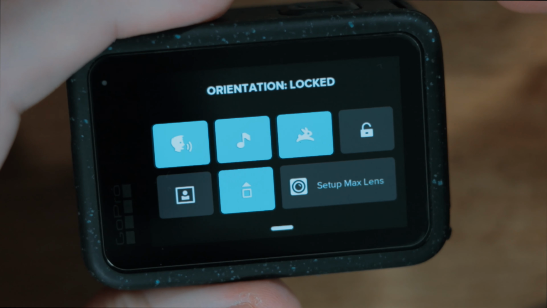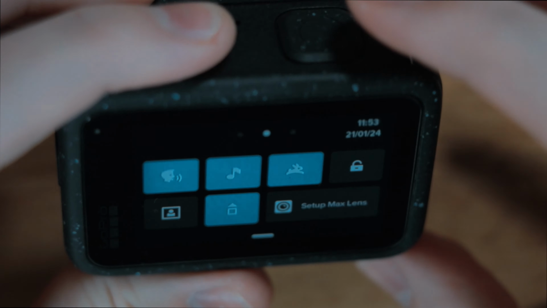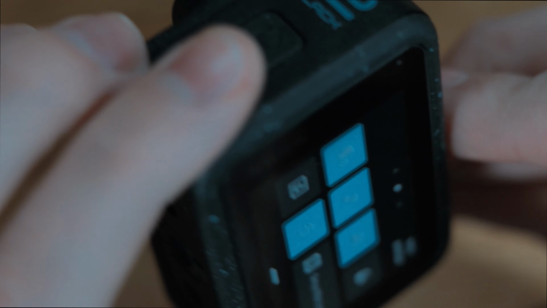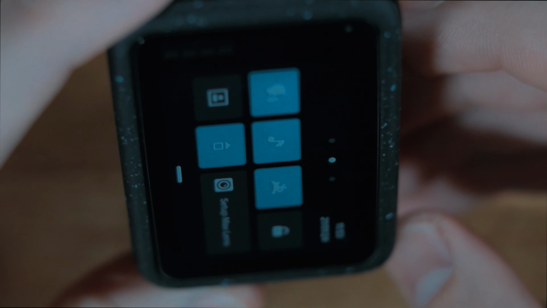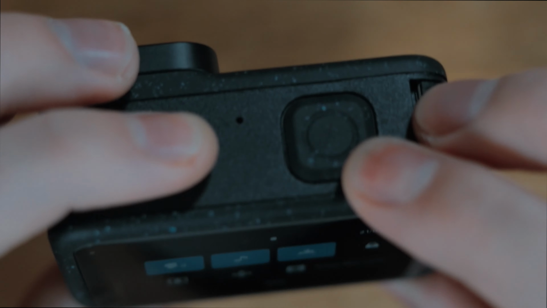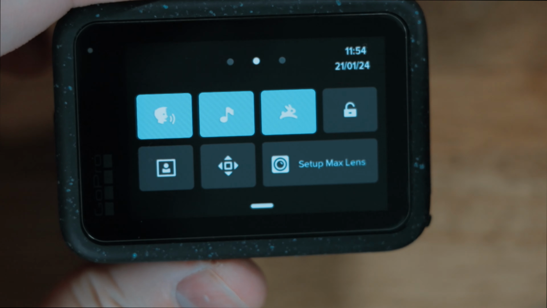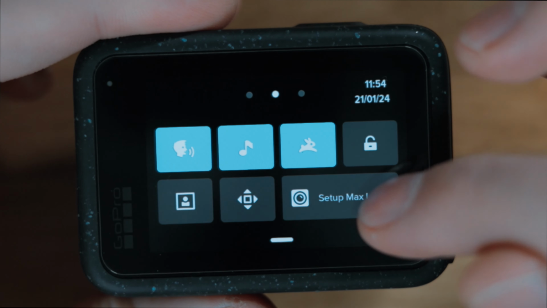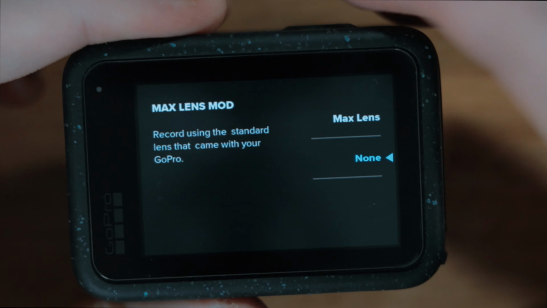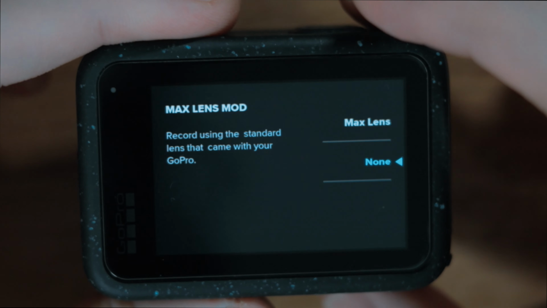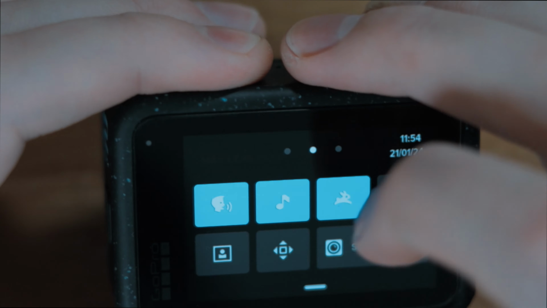Here you can lock your orientation, so as you put the GoPro like this, it will stay in landscape mode, which is not bad. And yes, that's set. And if you purchase an additional lens for this GoPro 12, you can set up a new lens. For me, it's none because I don't have any, and I'm happy with the standard one.